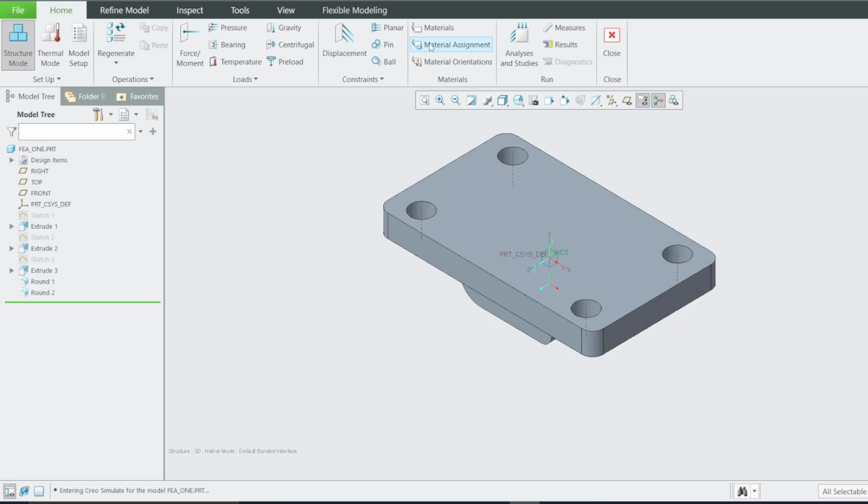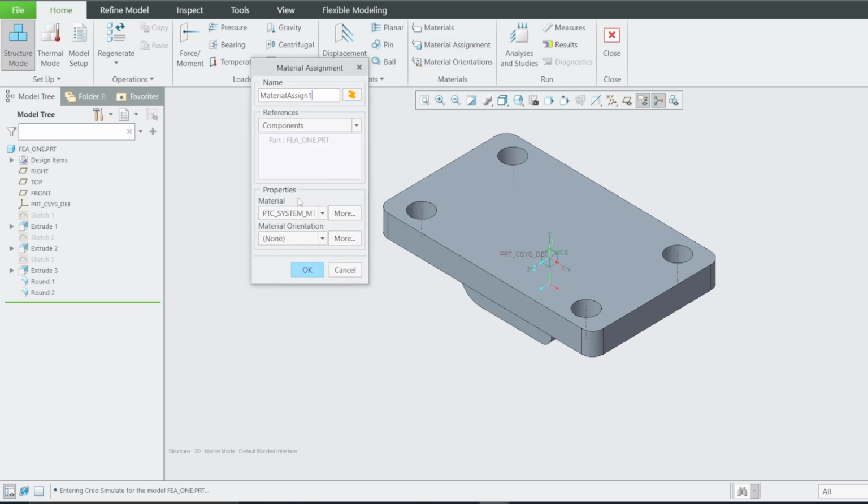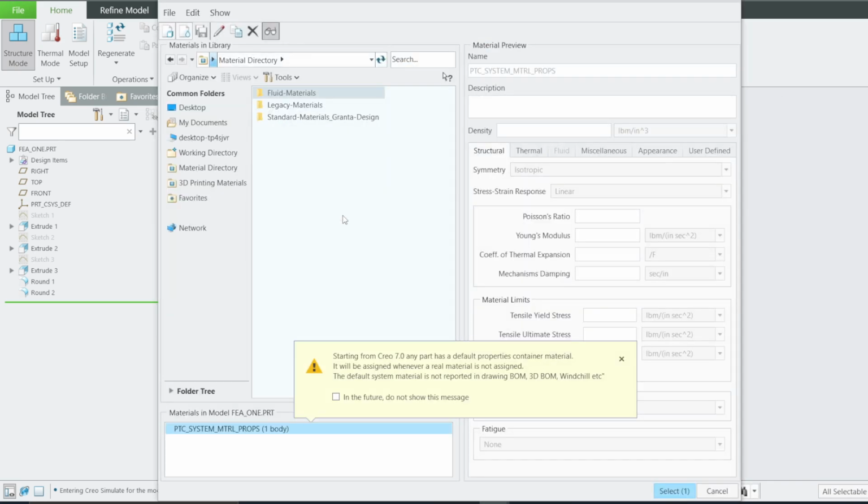If you go under the Home tab, you can see we have material assignment. If you select material, you go to properties. Because you don't have any existing material here, you just go there. You can give a name, the name you want, that will appear on your tab here.